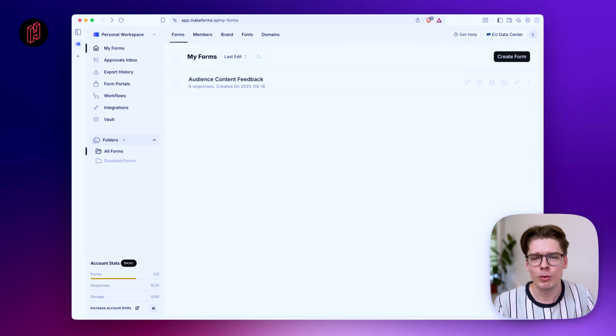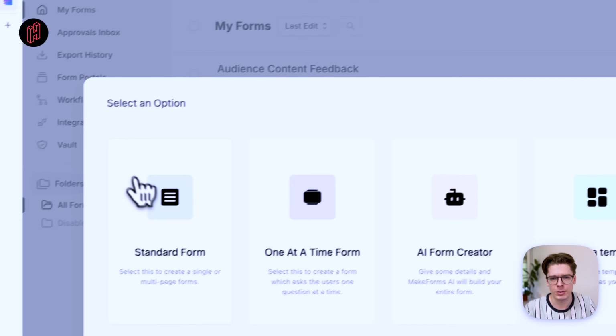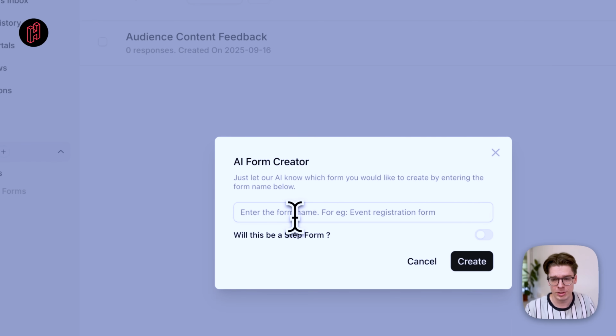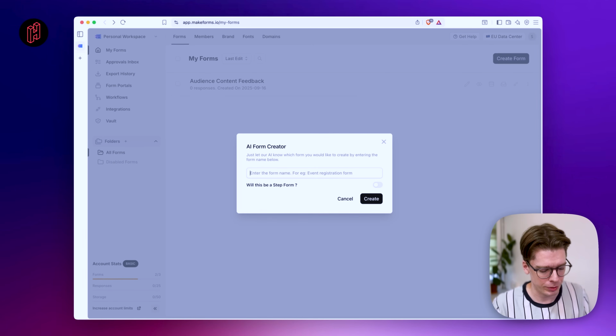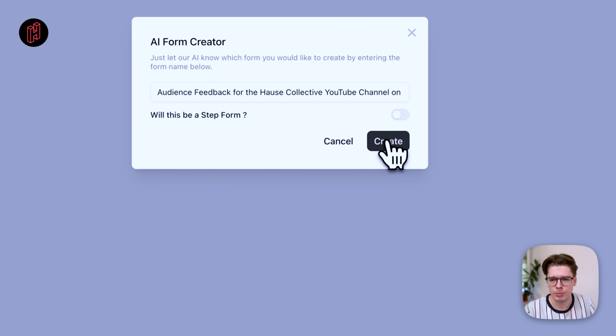So the last thing I want to show is the powerful AI features of MakeForms. So I'll show it by just quickly creating a new form. We press create form. Instead of the standard form, we press AI form creator. And we simply put the title of the form we want to create. So in this case, we can say audience feedback for our YouTube AI. Okay, something like this. And we press create.